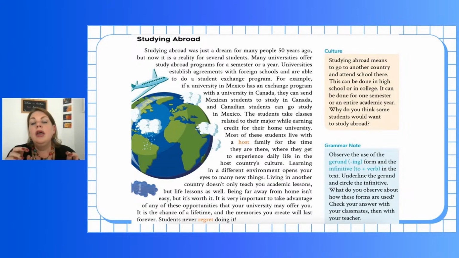Yeah. So as you can see, the grammar note says, observe the use of the gerund form and the infinitive in the text. Underline the gerund and circle the infinitive. Okay, that's easy. You can do that without knowing English. But, and here's the important part, what do you observe about how these forms are used? Check your answer with your classmates and then with your teacher. So the students have to develop the rule for using the infinitive or the gerund in English.